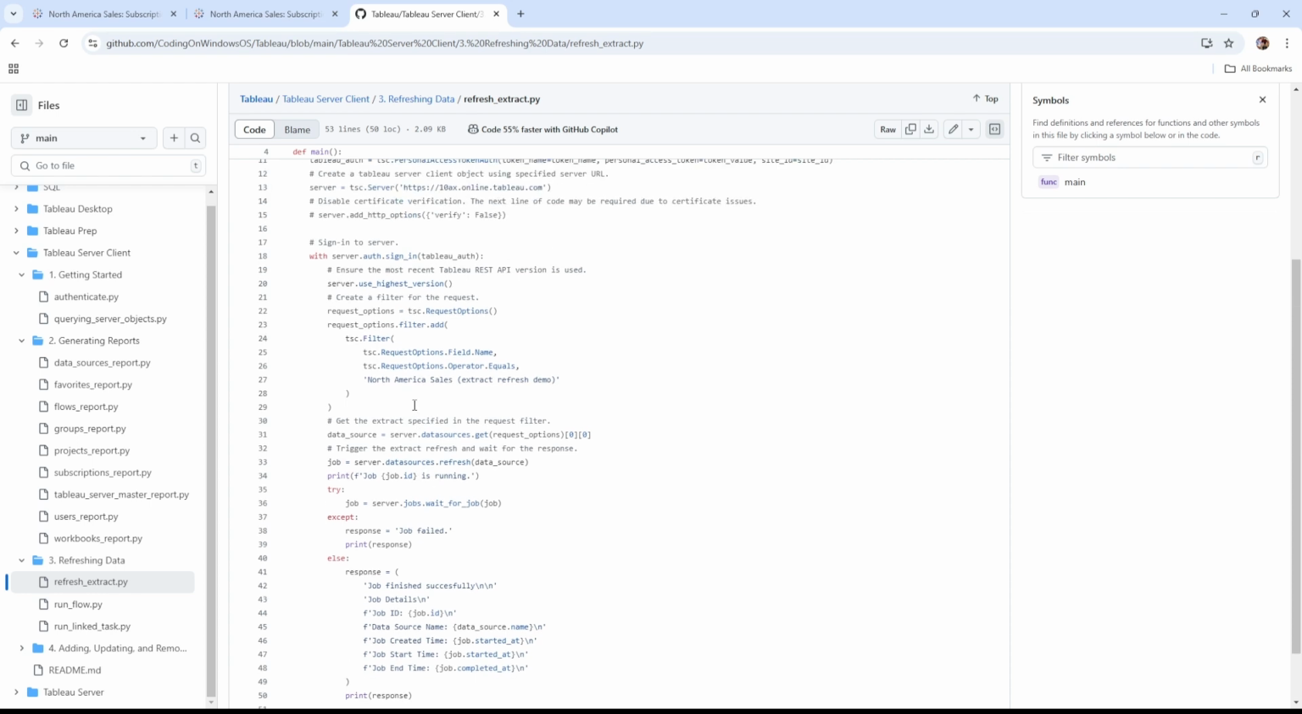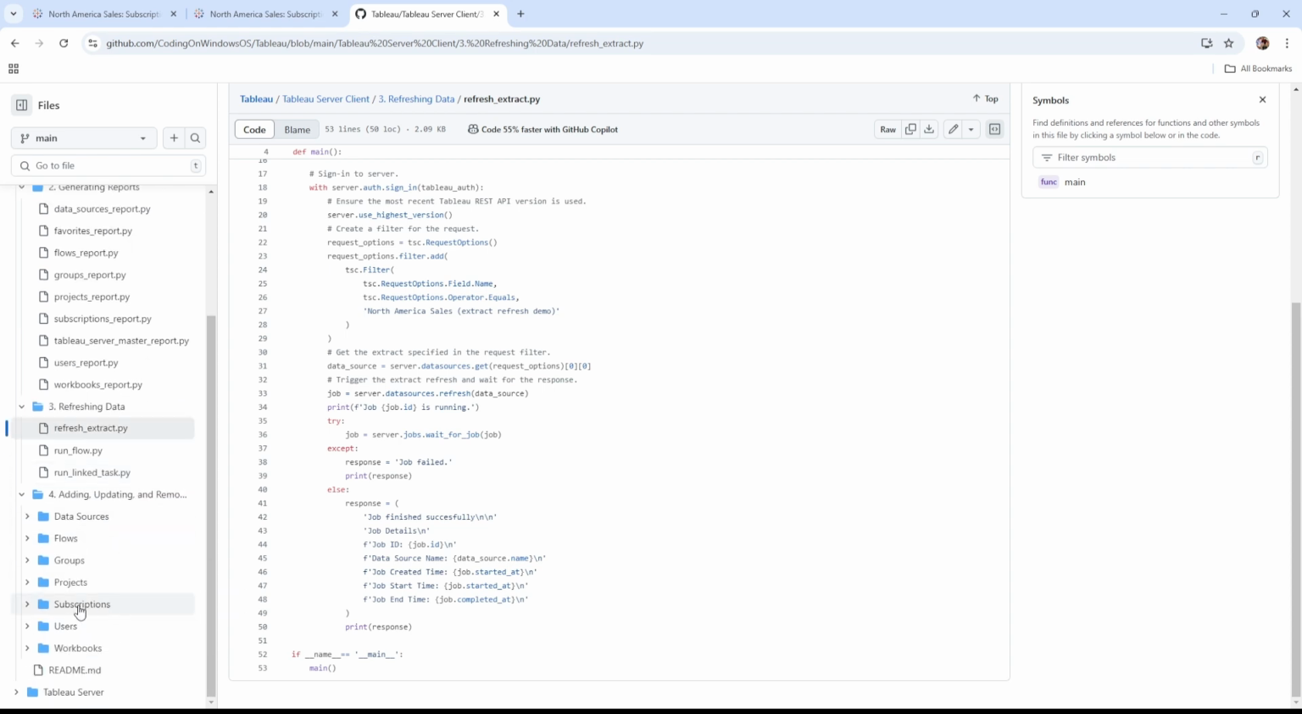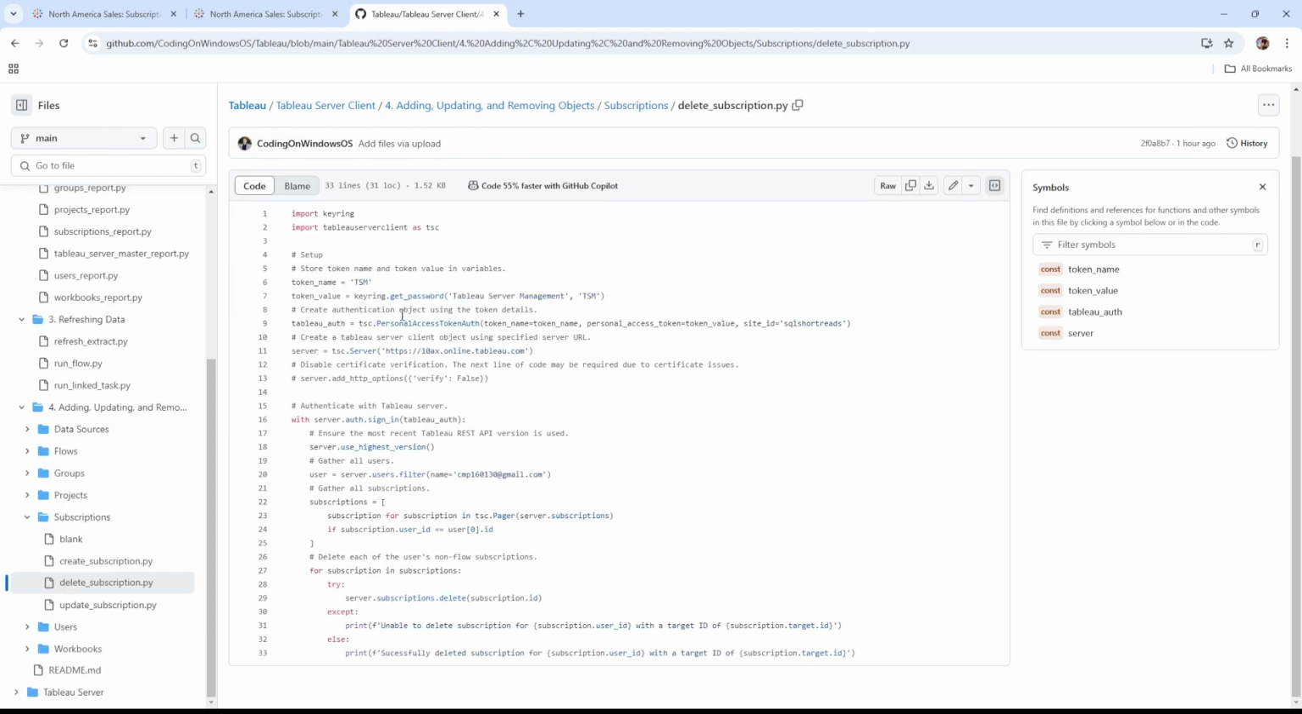But this is going to give you a great start for automating things on your own Tableau Cloud or Tableau Server instance. And what we covered today is actually going to be here in the subscription section. In the adding, updating, and removing objects folder, there's a subscription section, and you're going to see create, delete, and update. So here it is, right? This is what we walked through today. And you'll be able to access that very easily here.